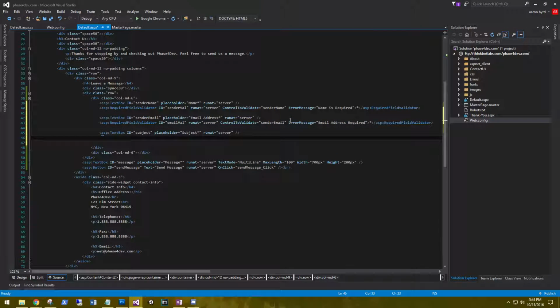Okay, and let's go to the subject. Same thing, ASP required field validator, ID is subject val, run at server, control to validate is going to be our subject. Error message is going to say email subject required. And we'll say subject. They already know what we're doing.